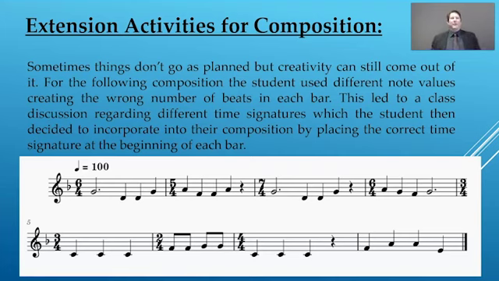What we ended up doing is having a little bit of a chat about different time signatures and how we can add up a certain number of beats in each bar. And then instead of rewriting his piece in 4/4, he decided to flip that idea, and he worked out how many beats he had in each bar, and then he put a new time signature at the beginning of each one.